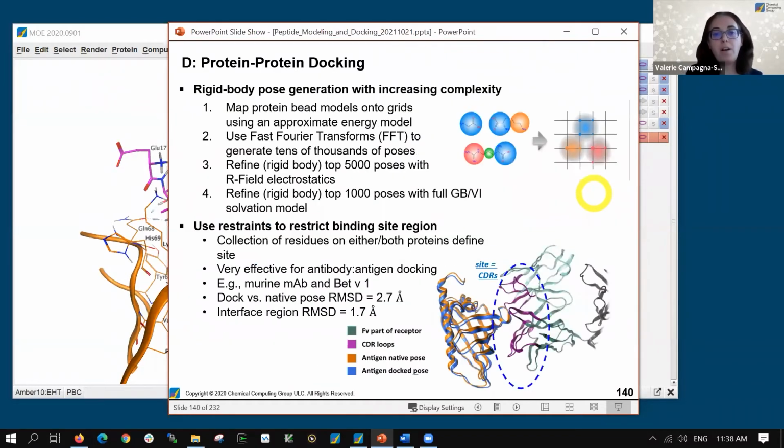And so the overall idea, without going into all the details, is that we use these bead models, so this coarse-grained approach, and use a fast Fourier transform approach to generate tens of thousands of initial poses. Once we have that, then we increase the level of complexity of our model on fewer poses at every step until we get a final 1,000 poses that we refine with a full GBVI solvation model. And so in the end, we output just the best poses, of course, to the output database, and then we can look at those poses. So that's the basic idea.